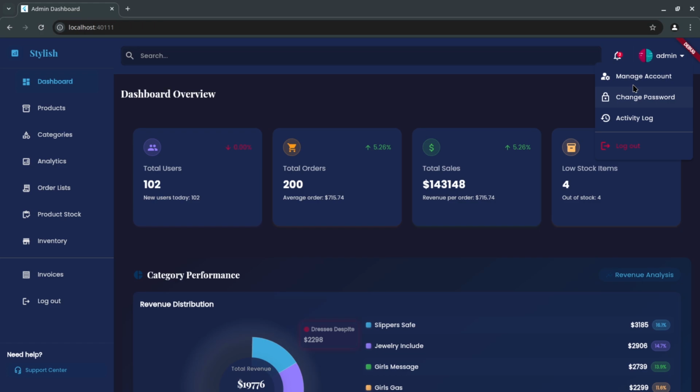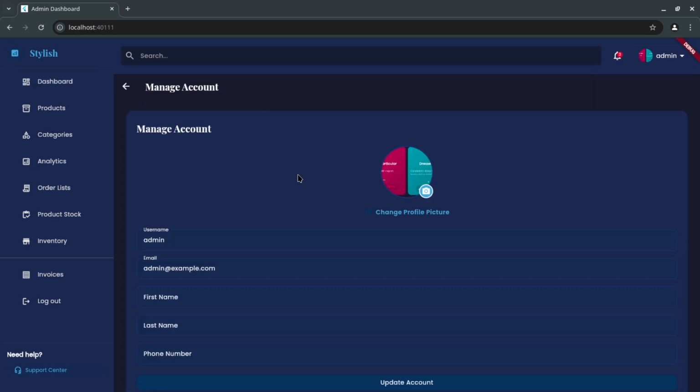So here you have the manage account. In the manage account, you can change the profile picture, you can select it from maybe your pictures. Let us pick something like this one. We put it there. So let us see how it looks like. Now it looks like that.